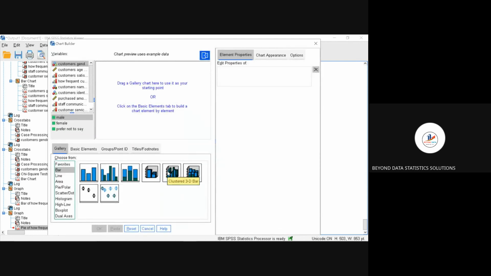So in chart builder here, you drag the chart that you want to visualize. Which chart do you want to visualize? If it is a bar chart, you drag the chart to the chart area preview. Drag a gallery chart here. So drag it and drop it there.